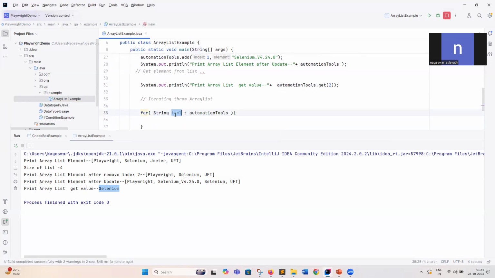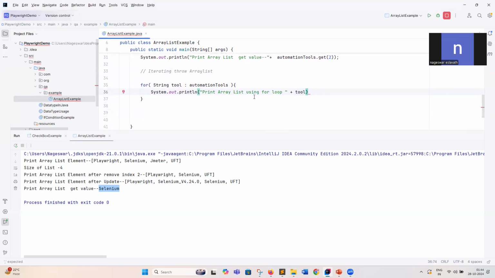So the type is string. We are fetching from the list of tools, fetching one tool each time. Let me copy this one and print the list using the loop, the for loop with tool. Each iteration, one tool will be printed. So let's see that.